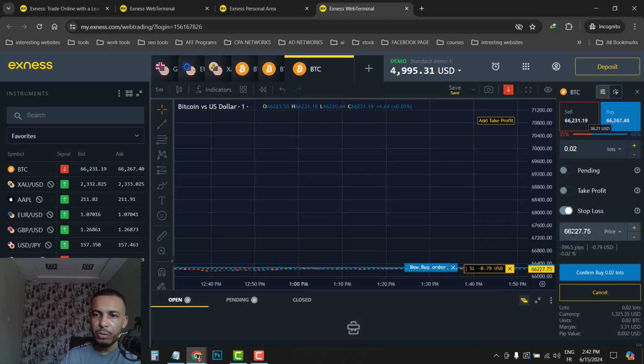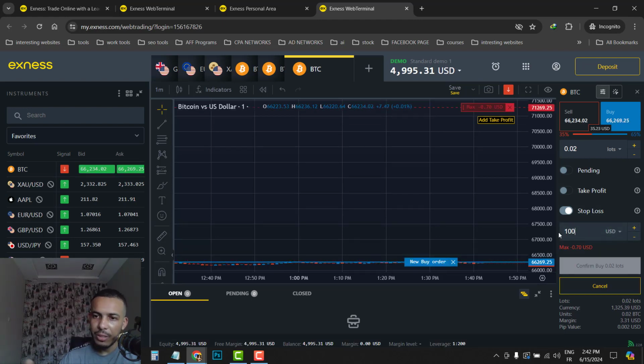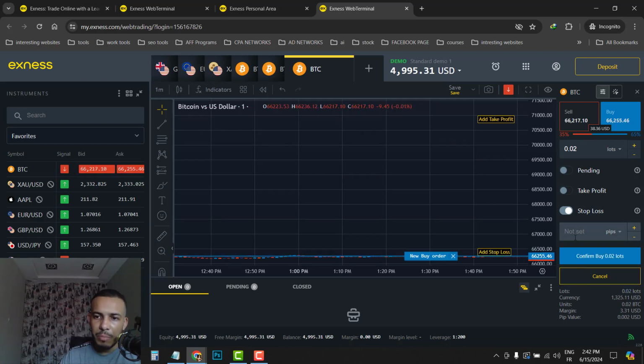You can type here your stop loss price, or let's say I can lose only $100. Click on in money and type it here. Let's say $100. I can only lose $100, or 10 pips or 20 pips. And that's it. This is how you can trade Bitcoin on Exness.